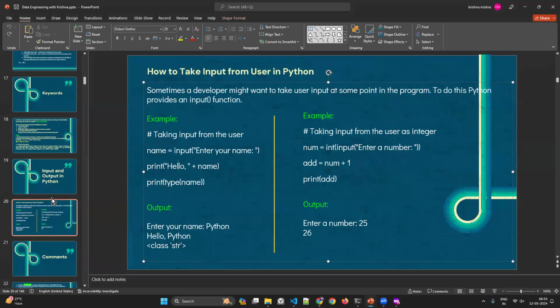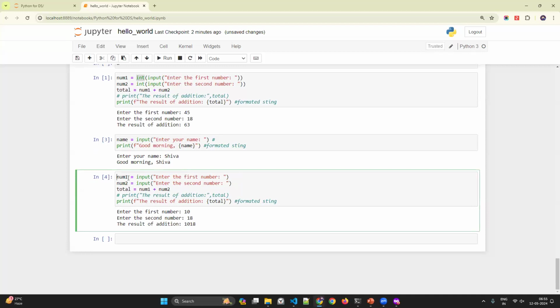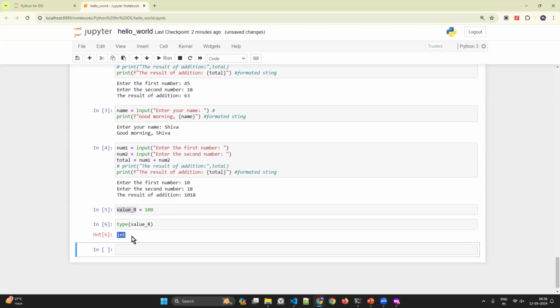So let me go further. We'll see what the comment is. Can we typecast a variable also? Yes. Let me go to this here. Let me type a variable like value is equal to 100. So what is the type of this variable? Int type. If you want to typecast a variable, definitely we can do.